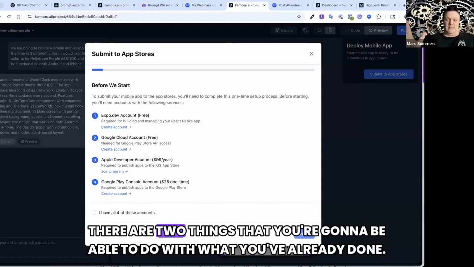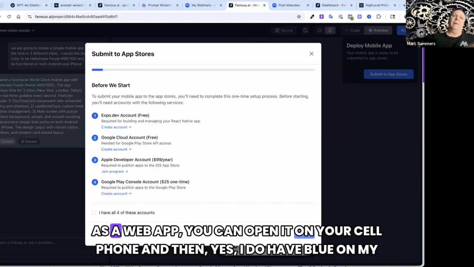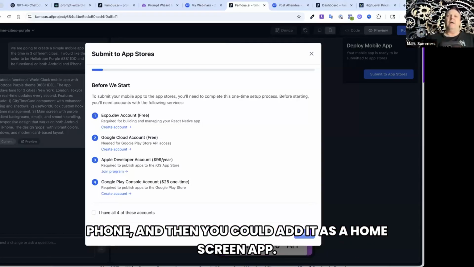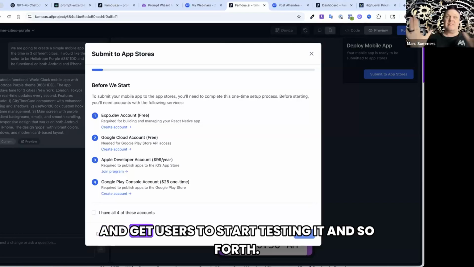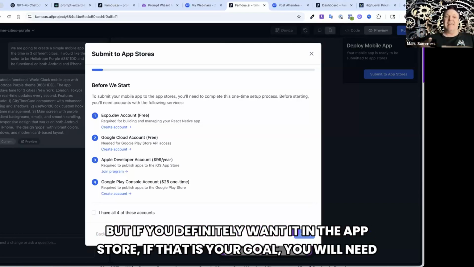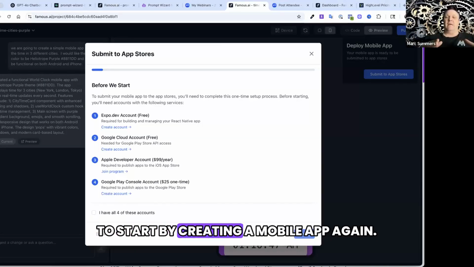There are two things that you're gonna be able to do with what you've already done. As a web app, you can open it on your cell phone, and then, yes, I do have Blu-ray on my phone, and then you could add it as a home screen app. Now, this isn't great, but it's good for an MVP, a minimal viable product, and get users to start testing it and so forth. But if you definitely want it in the App Store, if that is your goal, you will need to start by creating a mobile app again.